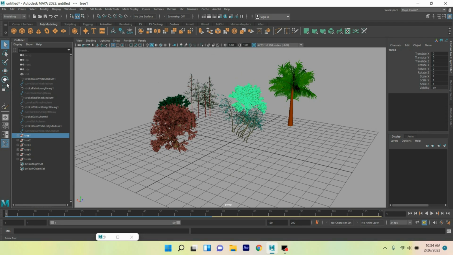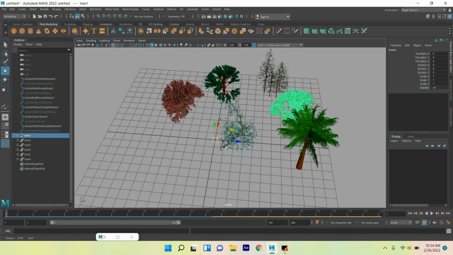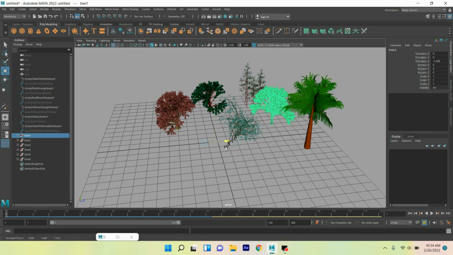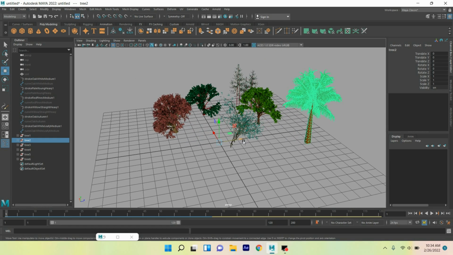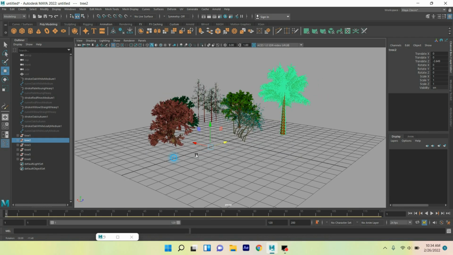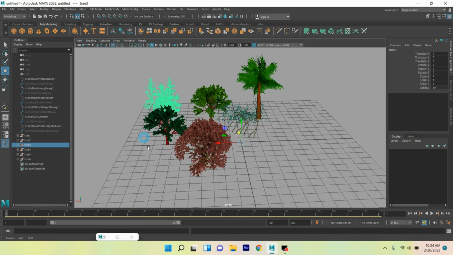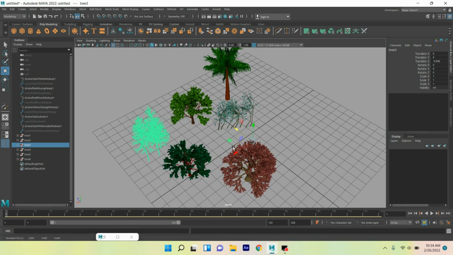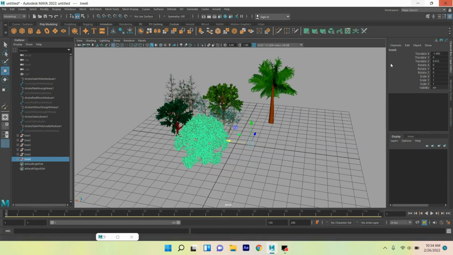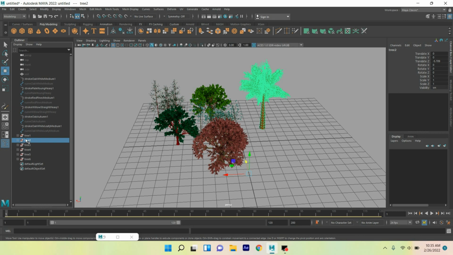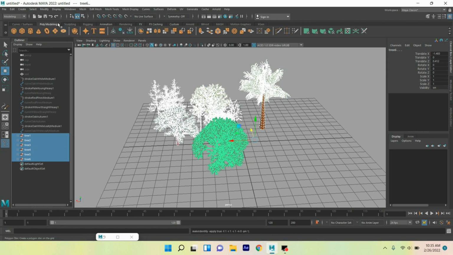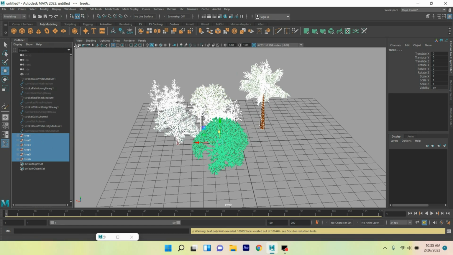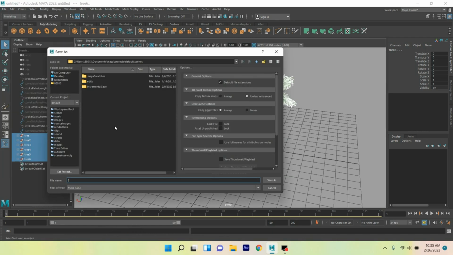Now select the tree 1 and move this one here. Select and move and arrange them as you like. All the 6 tree. Now select all the 6 tree from the outliner. Go to modify, click freeze transformation. And modify center pivot. Close the content browser.